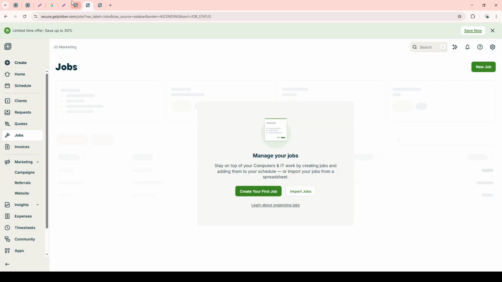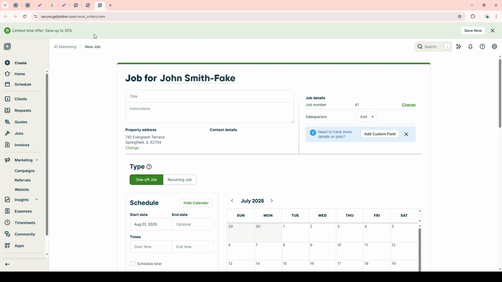You'll find this typically located on the main dashboard interface. Click on this section to enter the Jobs Management area. Look for the option called New Job and click it. This is your gateway to start creating a new task or project that you'll be managing through Jobber.